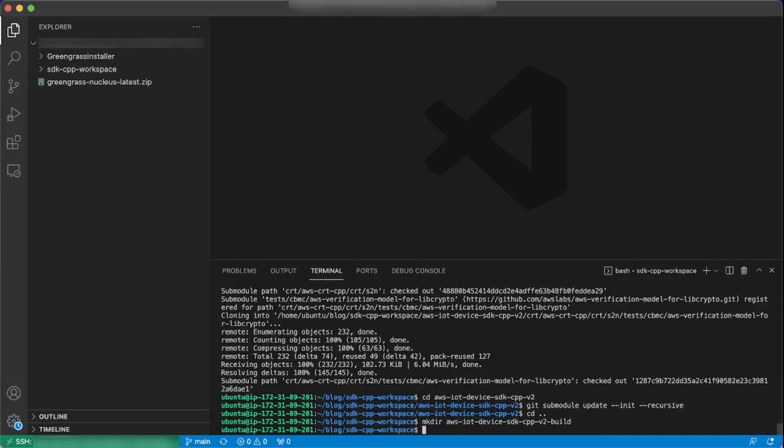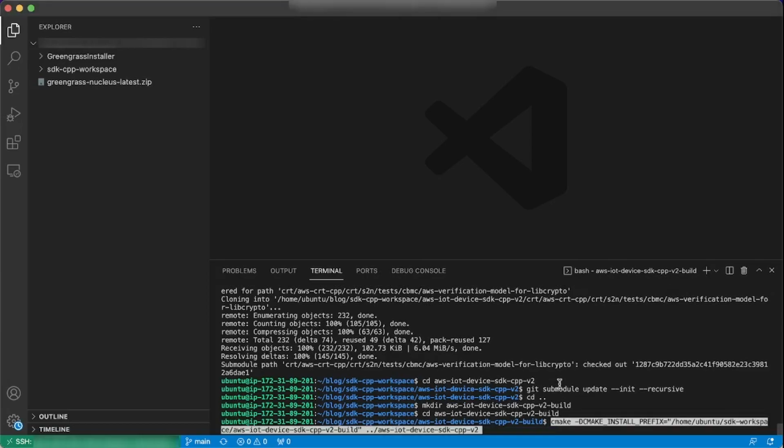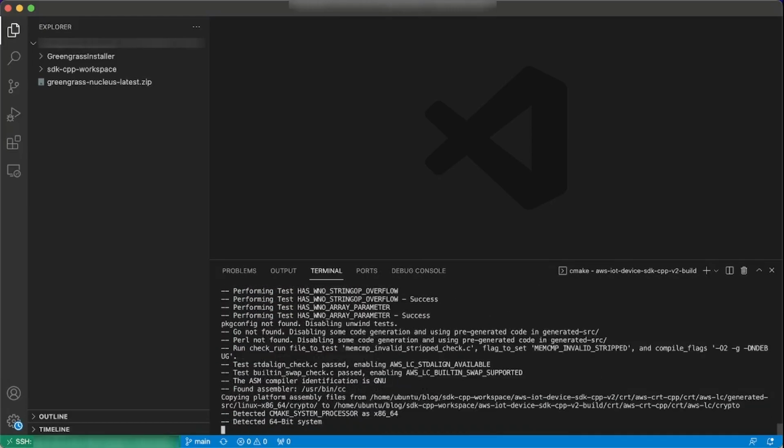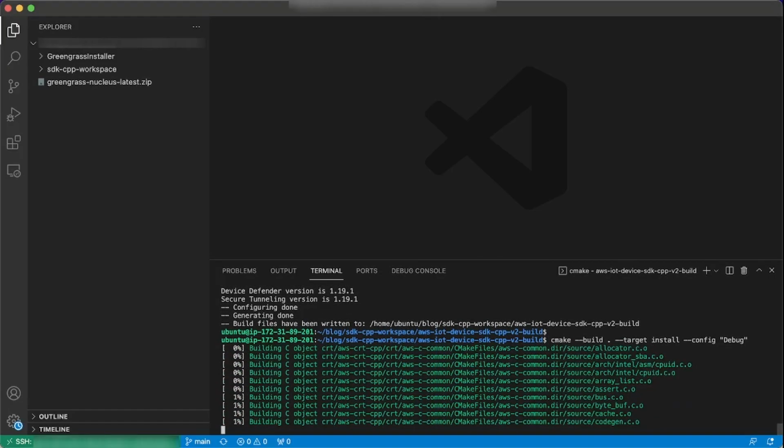And we will create a new directory, which is this AWS IoT Device SDK CPP version 2 build, which will be the directory we'll be building our SDK. So let's just make sure that the path is correct. So here, double check. So we have the home Ubuntu. Here I have blog, then SDK, CPP, and then that should be it. So once this is done, I should be able to now build the SDK, and that will take a while.